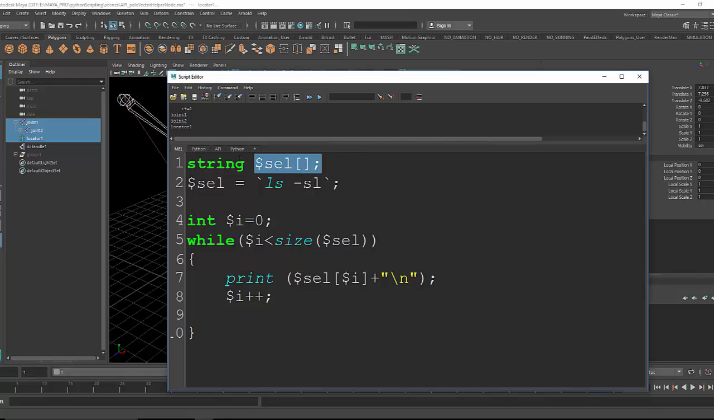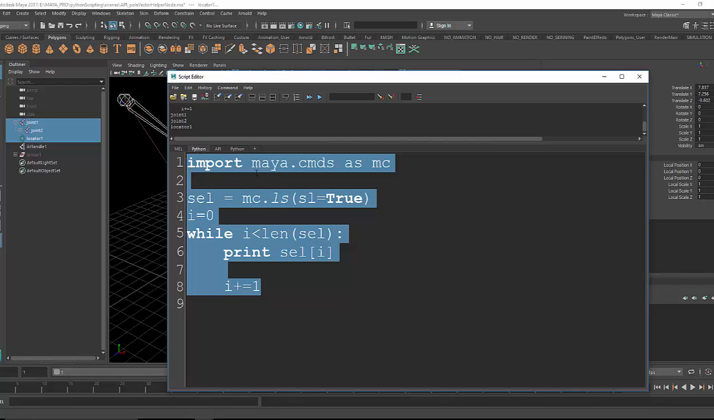At first we have to create a container here. You see we're creating an array of type string, and now we use the ls selection command, a MEL command, and put the result of this command inside this variable. As we know, this variable is now iterable, and it returns an array of strings.